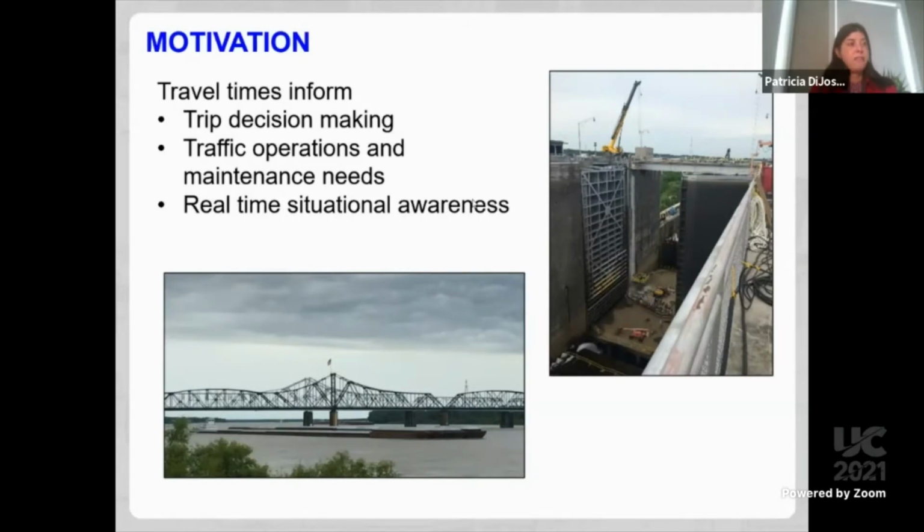The figure on the left is a tow pushing barges on the Mississippi River. And on the right, this is a dewatered lock. The locks are used where the elevation of the river is at different stages. And this one's dewatered. They were doing some construction on it to improve it.